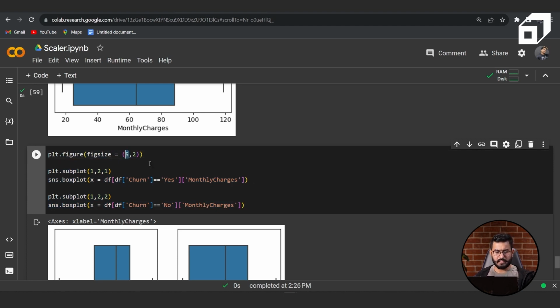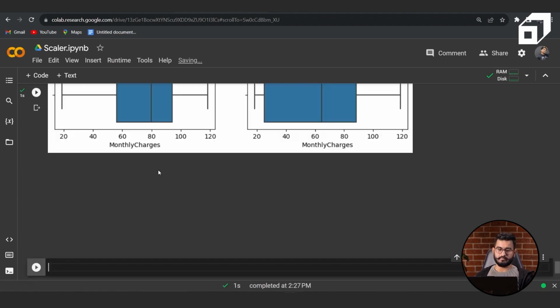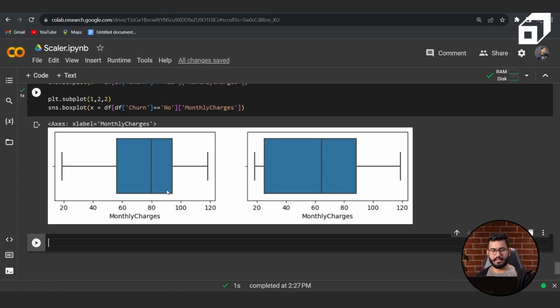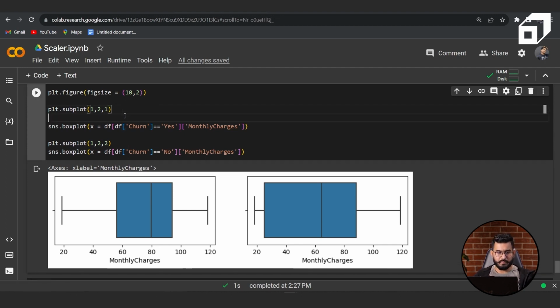Now I will make this, let's say, width 10 and height 5. Let's run it. And here you can see that we have two boxes side by side, but I do not know which box represents what. So for that we have to add the title. We will add the title on top of each box.